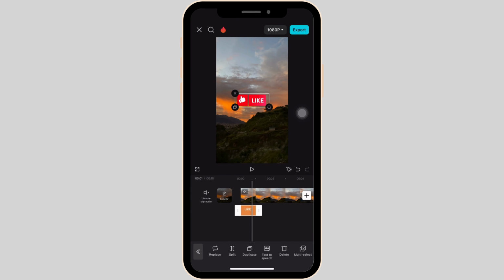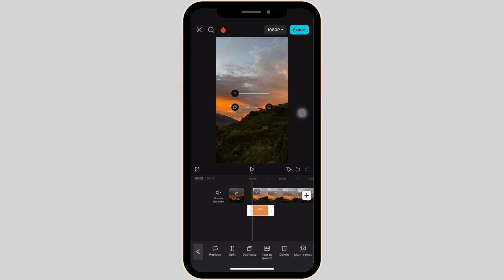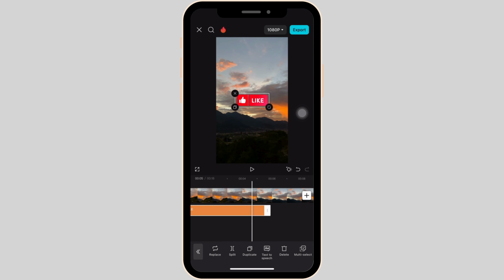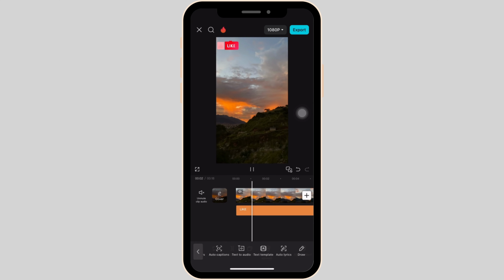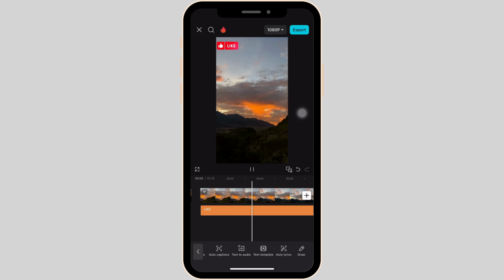You can zoom in or zoom out easily too. Also, you have to set the duration from where you want to add and also up to where you want to add. You can adjust it anywhere on the screen. Once you are done, you can click on export at the top right corner of the screen and the video will be saved into your gallery.